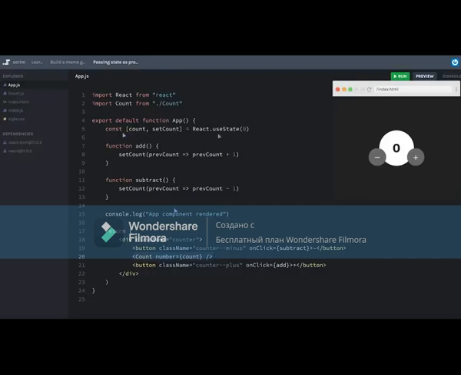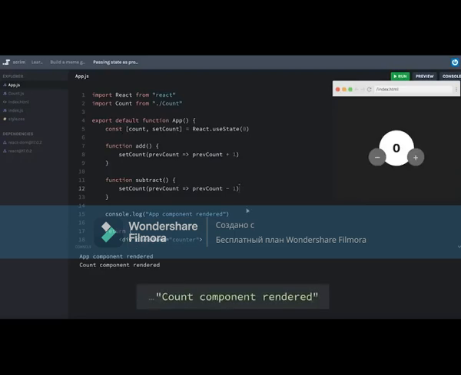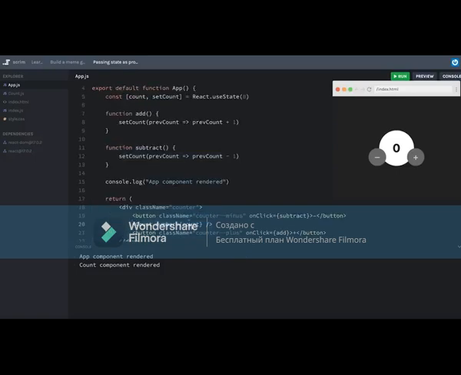So it will first say app component rendered. I'll open the console and hit refresh. We see app component rendered and count component rendered. Now there's a really cool thing that React does for us, and that is whenever state changes, it will re-render the component where the state exists and any child components that may rely on state to be working correctly. And if you think about it, that makes sense.